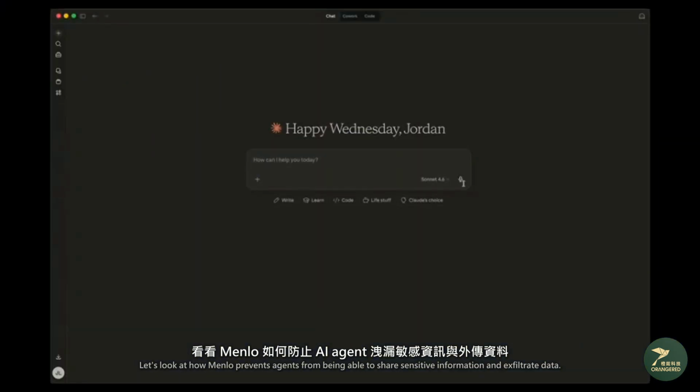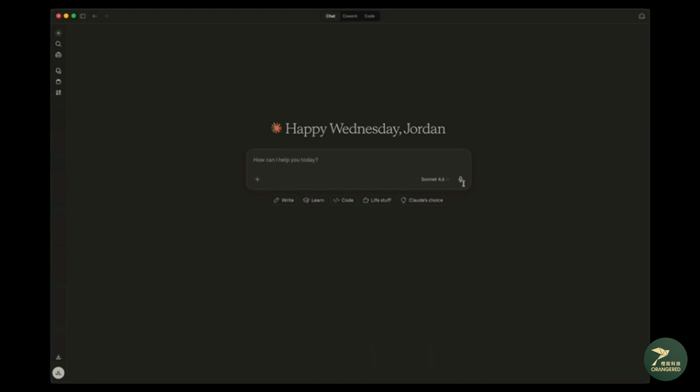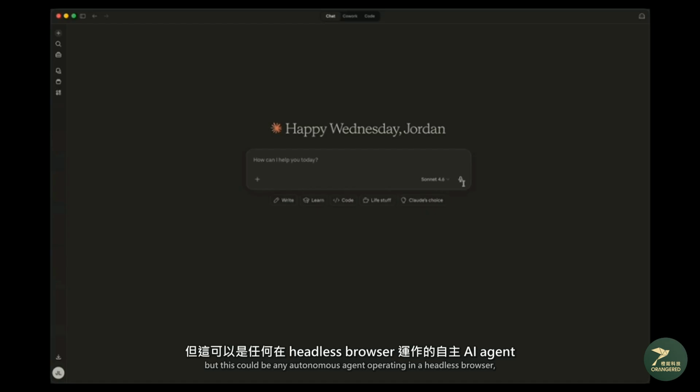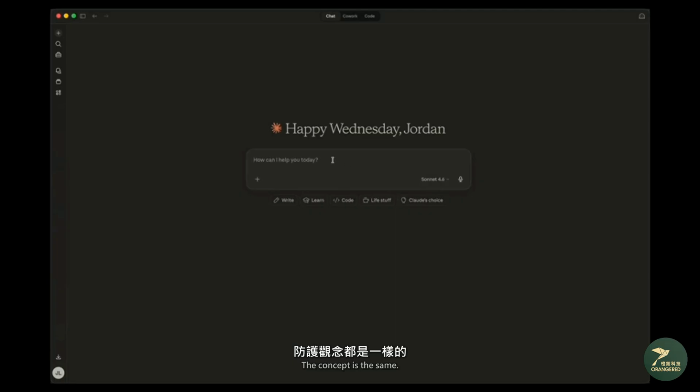Let's look at how Menlo prevents agents from being able to share sensitive information and exfiltrate data. Here, we're using Claude for visibility, but this could be any autonomous agent operating in a headless browser, a browser agent like the Gemini sidebar, or an AI assistant with endpoint control like Claude. The concept is the same.